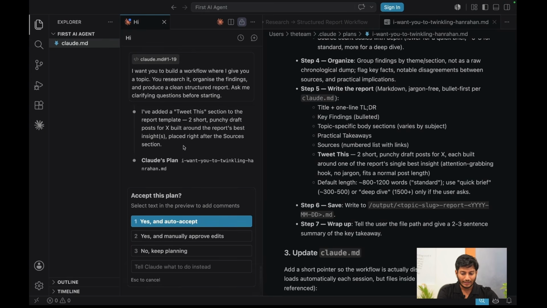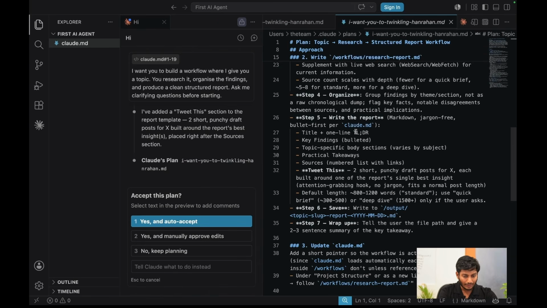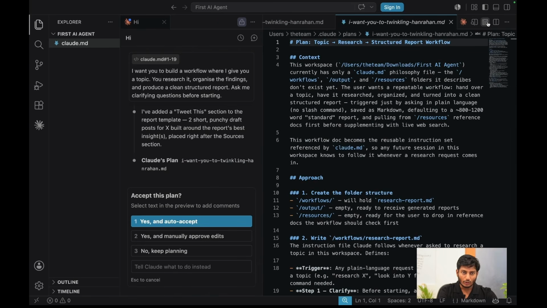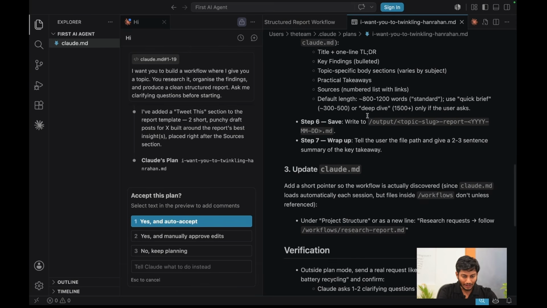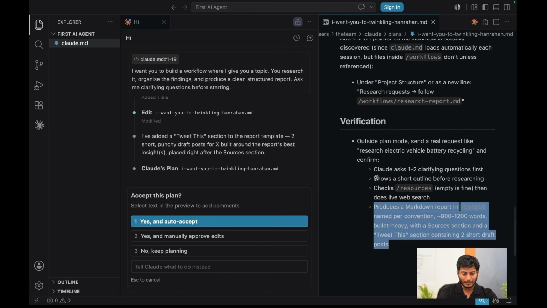I'm waiting for this. Yeah, now it added. It is saying it added. I'm opening the updated one. You can see again, this is the markdown format. I clicked on the preview and I should be able to see this. Yeah, you can see that the tweet section is there. I opened the wrong report. The previous one was open, but I was not able to see this. Now produce a markdown report in output format with the source section and tweet section draft post type.